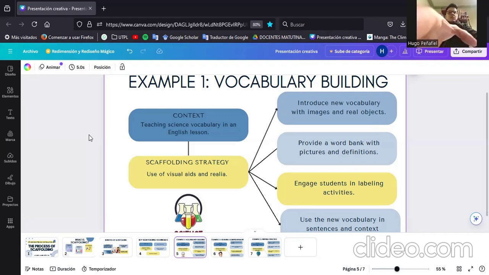Then we will engage our students in labeling activities. So, for example, I will present them this activity. Okay, match the chemical element with its corresponding image. So, for example, I will say gold, and I will show them a picture of a steel nugget, a gold nugget, and some oxygen. So we'll say, gold, all of that.